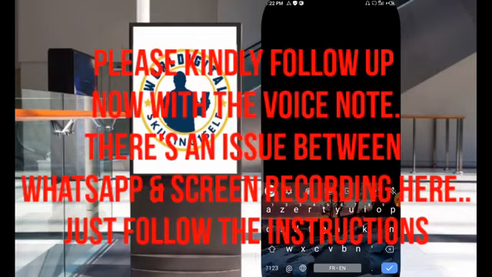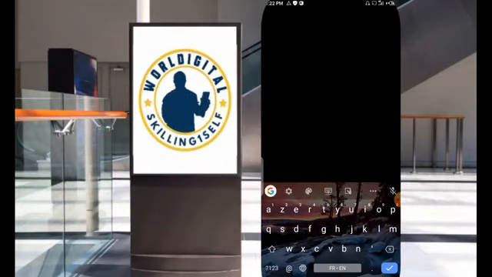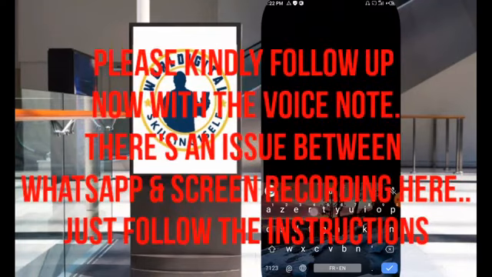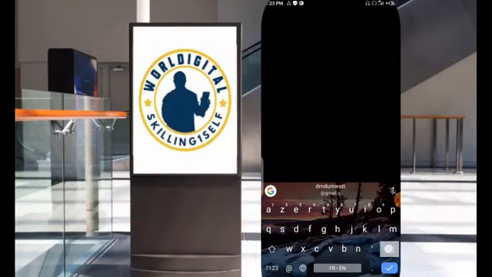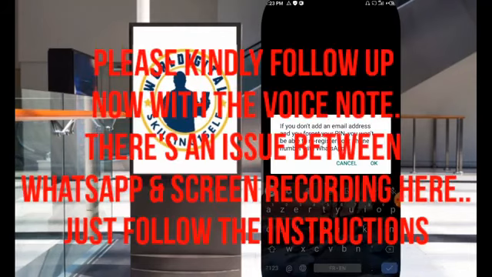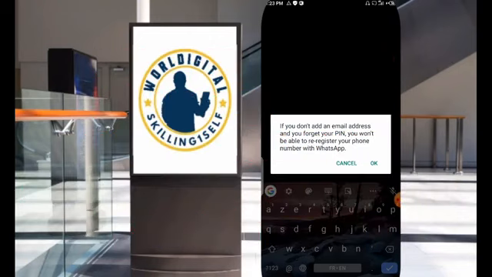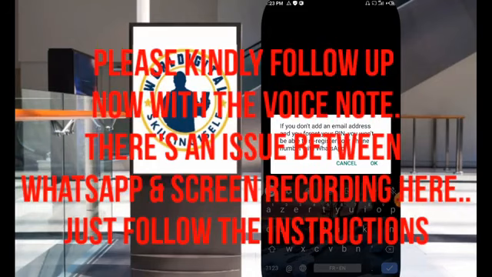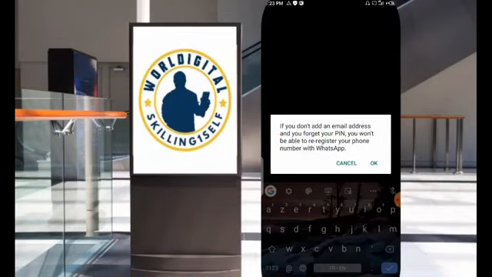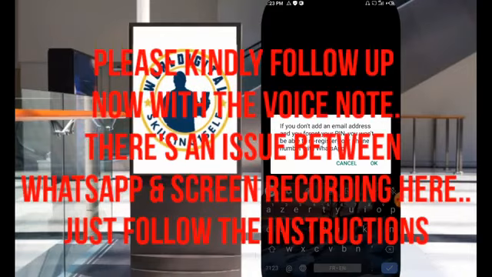But if you know that you have a weak brain that usually forgets, I'll advise you to key in your email address here. This is mine, but I don't need to key it in, so I will just delete this and click on skip. Now a message appears: if you don't add an email address and you forget your PIN, you won't be able to re-register your phone number with WhatsApp. I hope you've gotten the message. So it's good for you to enter your Google account or email address. But I won't, because I will remember my PIN. I click on OK.